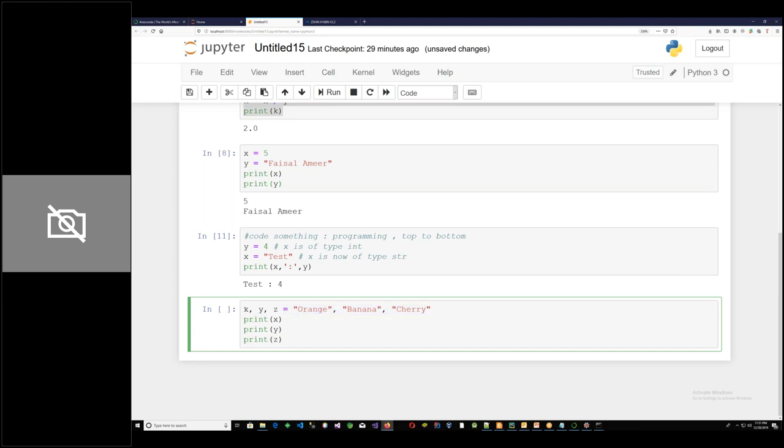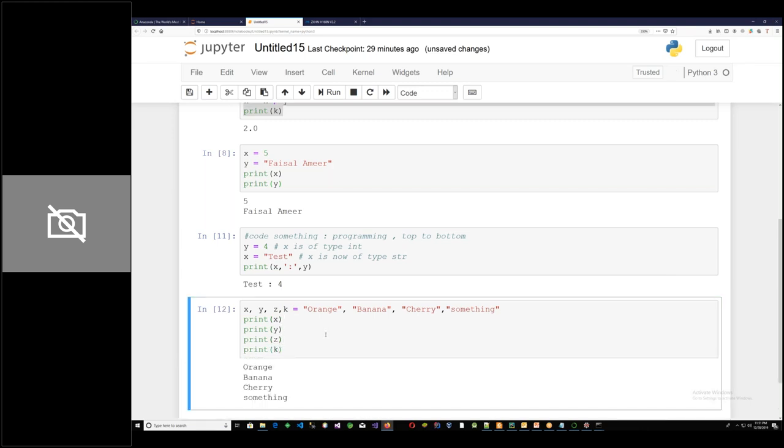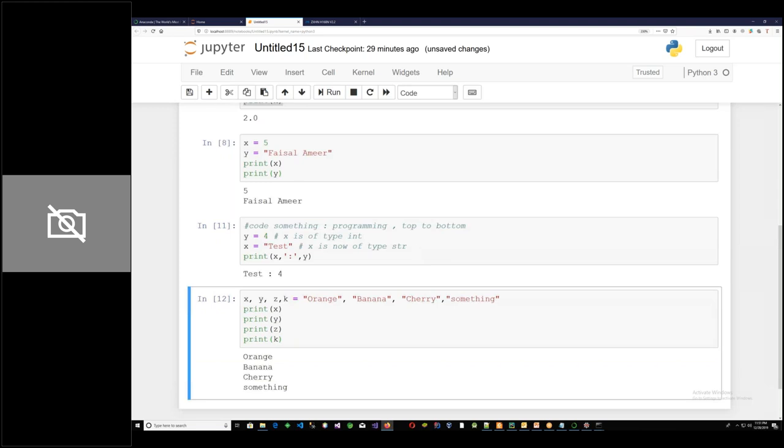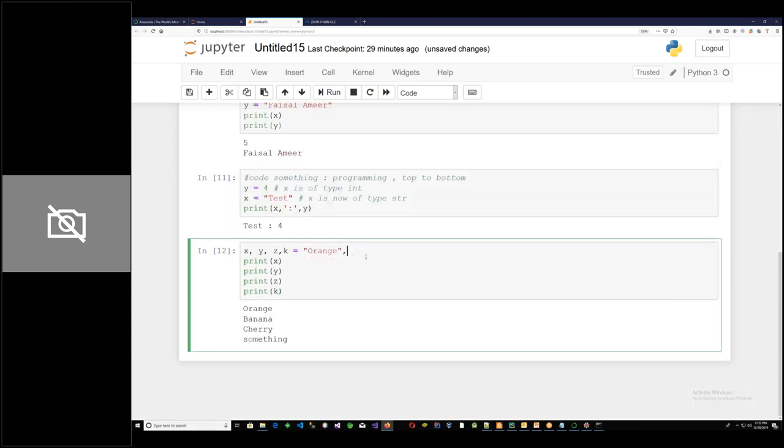You can declare the variables by comma separation and by initializing them. So X is orange, Y is banana, and Z is cherry. Not only that, if I say X, Y, Z, K, then I can say K is something, right? Now if I run print K, you can see it very clearly.